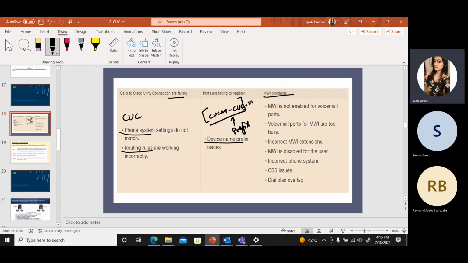Then MWI problems. Like I said, if you configure mismatched MWI numbers, then it won't work and there can be many problems. MWI may not be enabled for voicemail ports. So let's say you have created the MWI ports, but you have not enabled them. That is one of the common mistakes. Voicemail ports for MWI may be too busy, so you have created the ports, but they are not enough for the number of sessions. Incorrect MWI extensions, like 1001 on CUC and 1002 on CUCM. MWI is disabled for the user. If MWI is created but not enabled, then there will be an MWI problem.